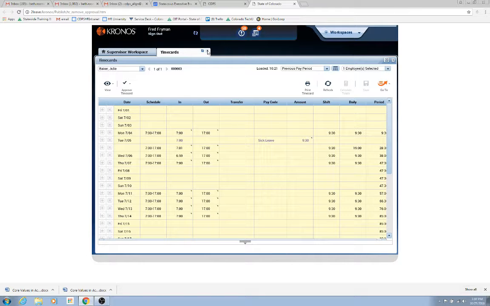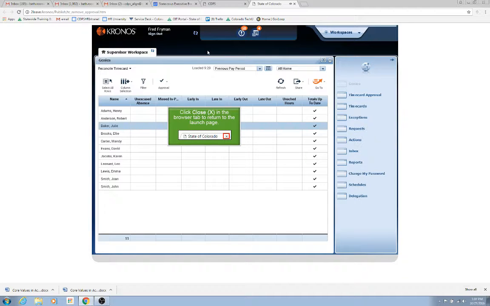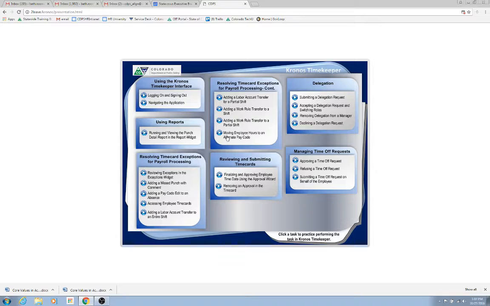We're going to get out of this, and we're going to move over now to managing time off requests. So the first thing you're going to do is approve a time off request.